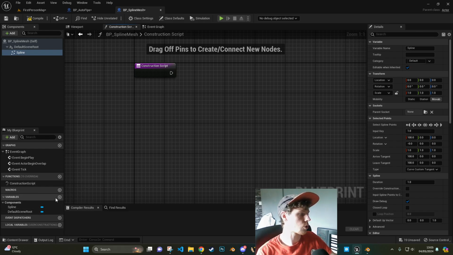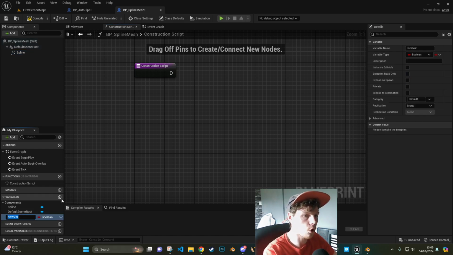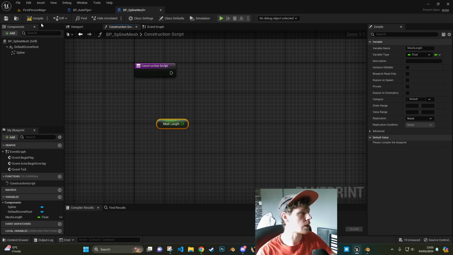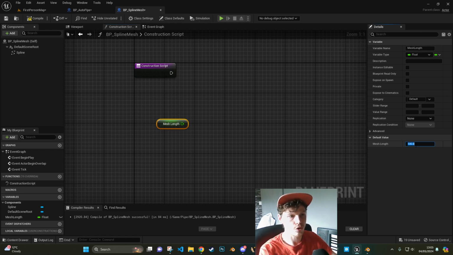So what we're going to do is create a variable, and we'll call this mesh length. And this is going to need to be a float. We'll drag that in, we'll get the mesh length, and I'm going to compile this just so I can set the default value. I'm going to set it to 100, which in Unreal would be 1 meter. But we're going to make this instance editable and expose on spawn, because depending on what mesh you put in, you're going to need to type in the length of it.